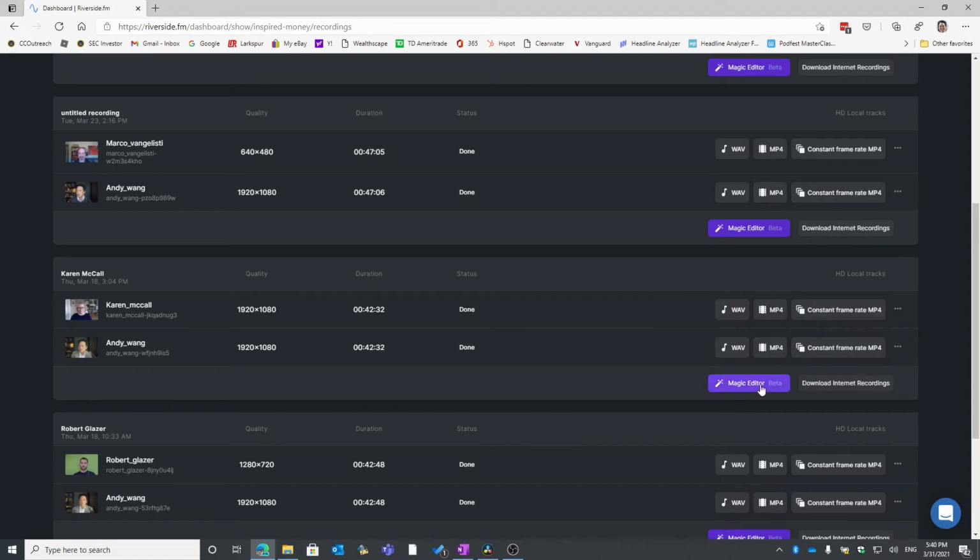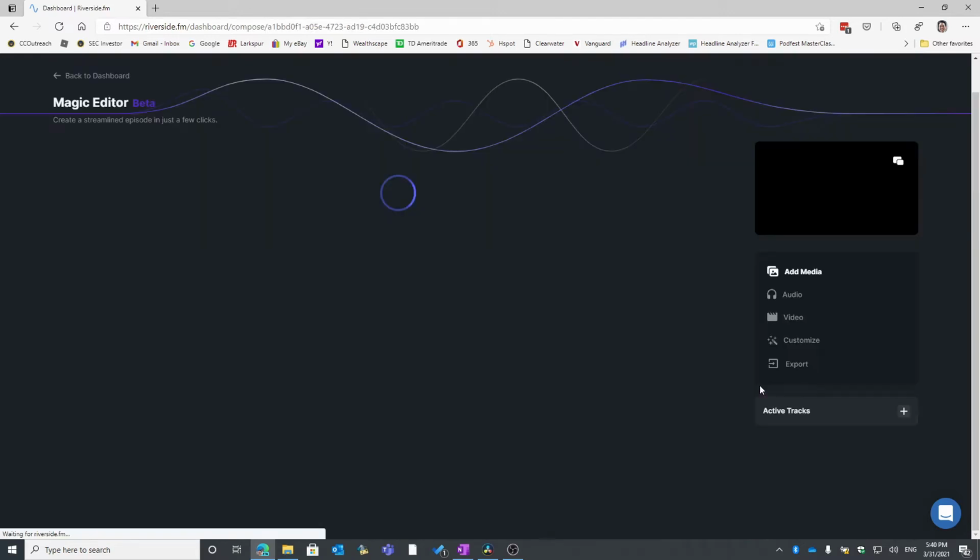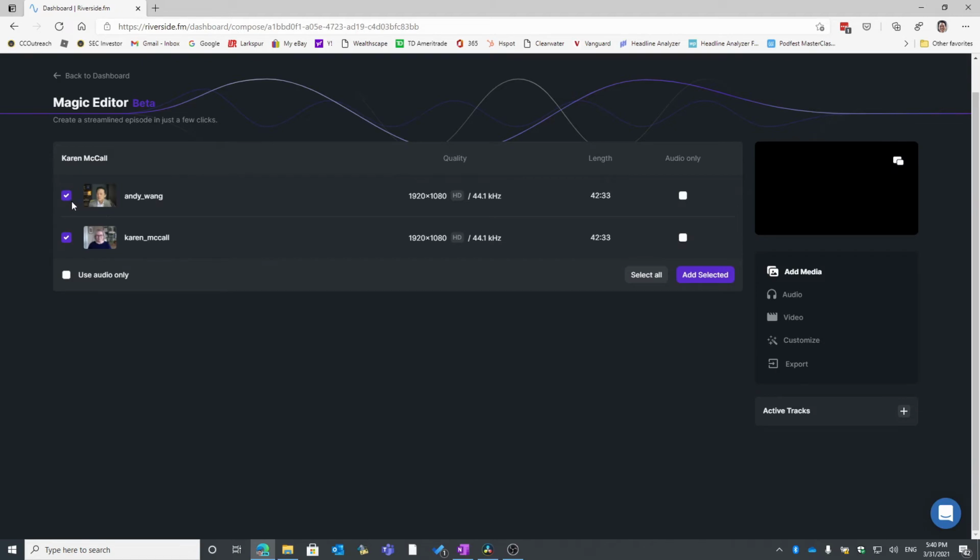There's a purple button here, the Magic Editor, which is in beta, and I want to show you how that works really quickly. So by default, it's selecting my track and the guest track. That's the high quality video and audio. You do have a choice to indicate use audio only. I'm not going to do that right now.